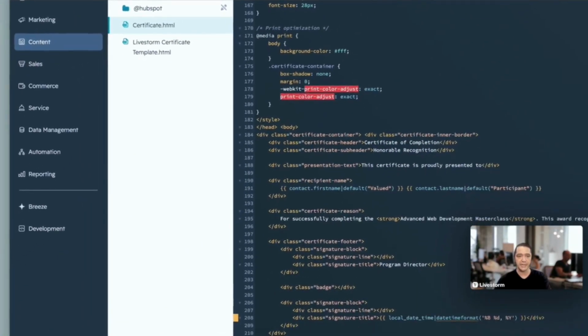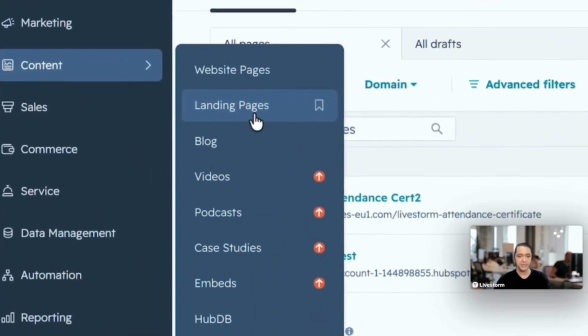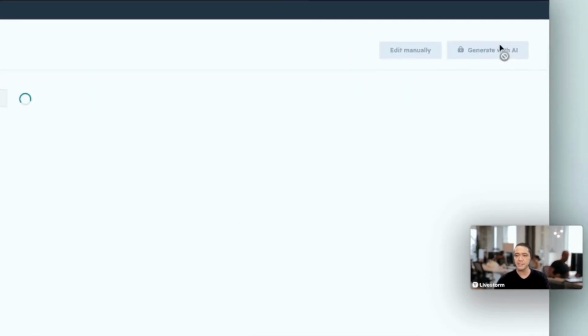We're going to need to locate that later. Next step is to go to content. Back in the content menu, there's our landing pages menu option. The next step is we want to build the landing page. Go ahead and create a landing page on the top right.